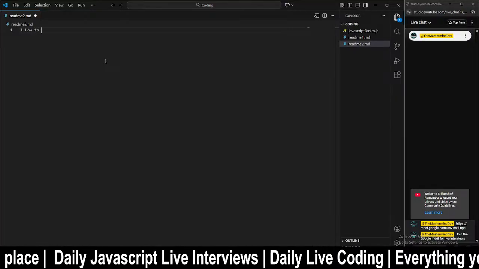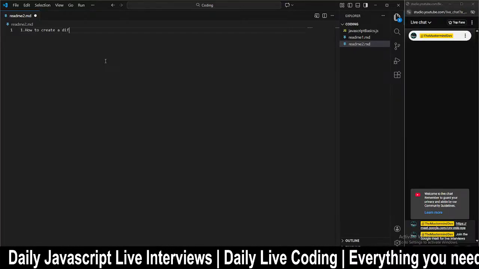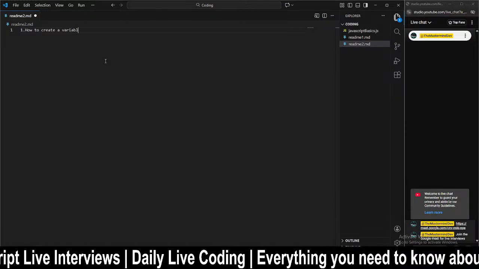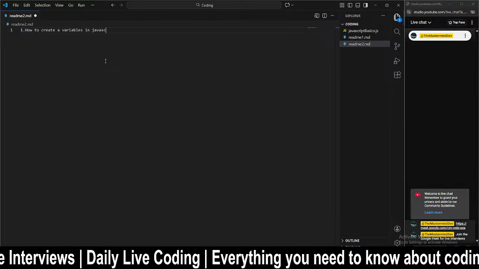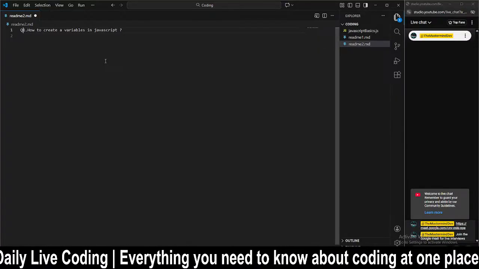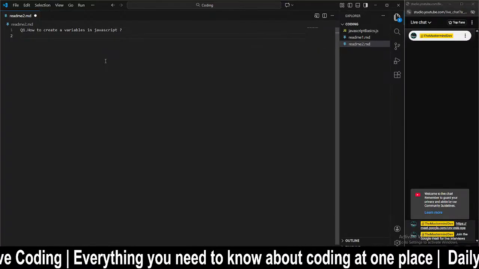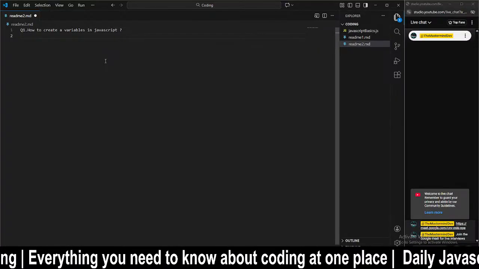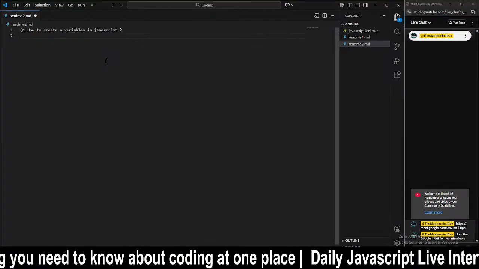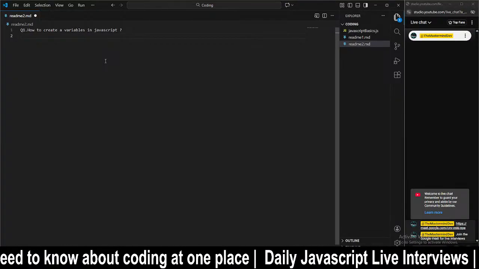How to create variables in JavaScript. Yes. So let me add you here. Okay, so there are total 3 different ways to create JavaScript variables.